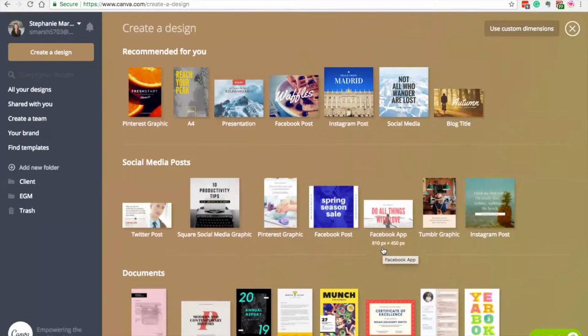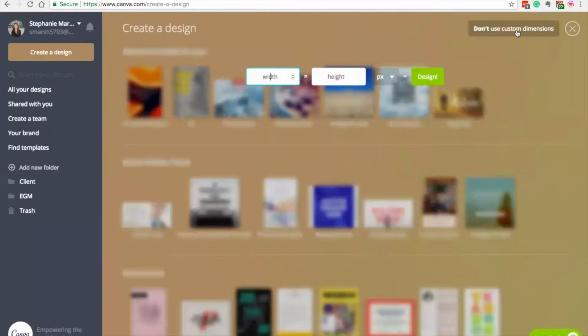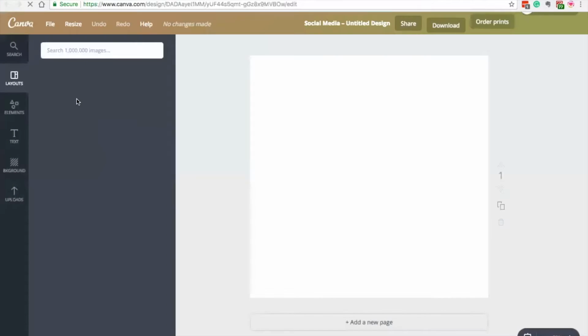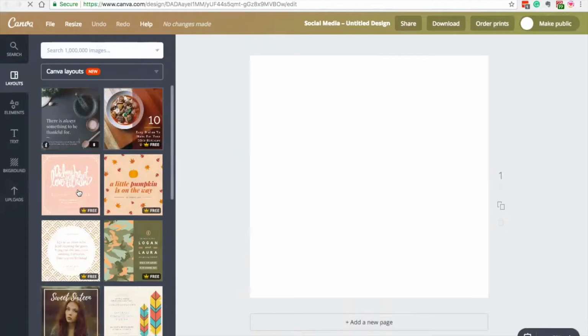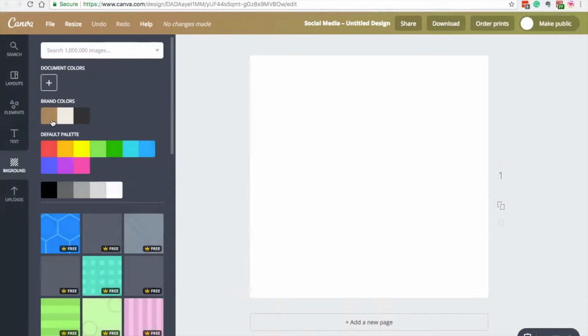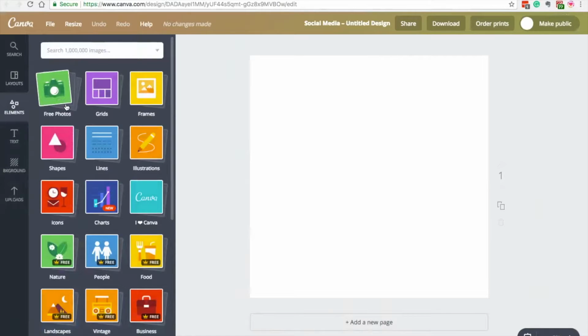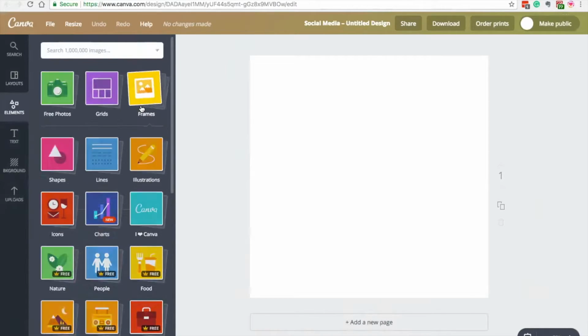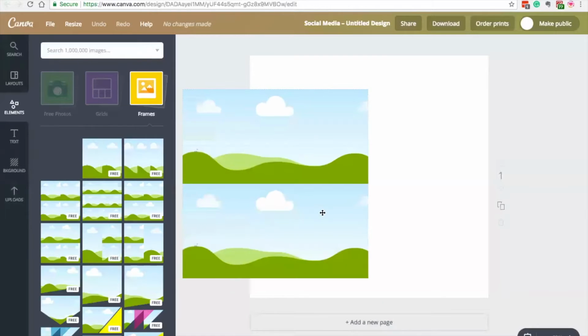Now, let's say your website says you need to use this size image and you're not sure which one to use here. All you have to do is click use custom dimensions and add in the width here. So let's say you've got a header that needs 1000 by 500. Bam, click design, and it opens up. And then you'll notice they just come out with these different layouts. You can also change the background image. You can add your brand colors. You can add different elements. You can add free photos. You can add frames. These are where you can add those little pictures to drag and drop them just like I did before.